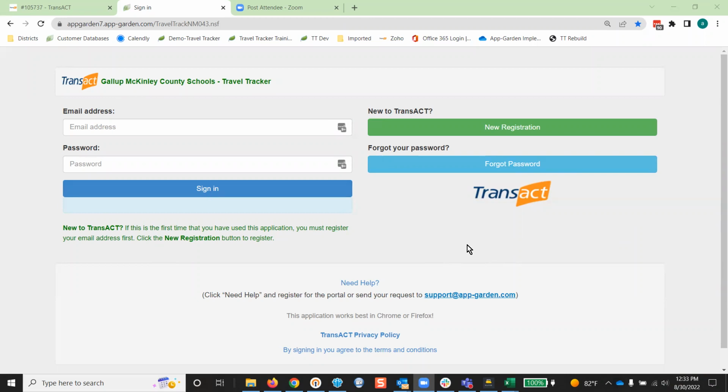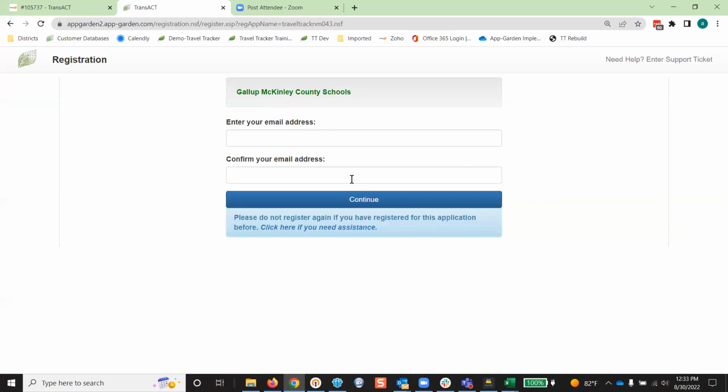But the first time that you use it, you do have to register your email address. And so you'll do that. If you'll come over to the green button here that says new registration, and you'll just click on the new registration button and put in your school email address and click continue. And then it will prompt you to create a password and to put your name in and submit it.